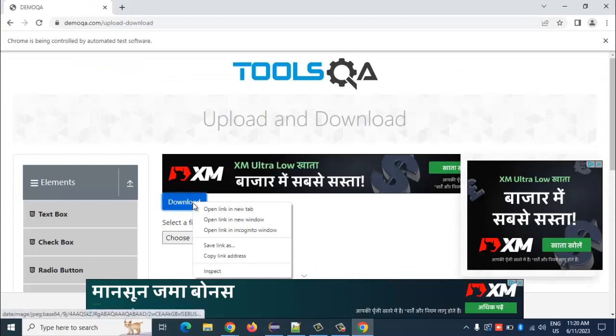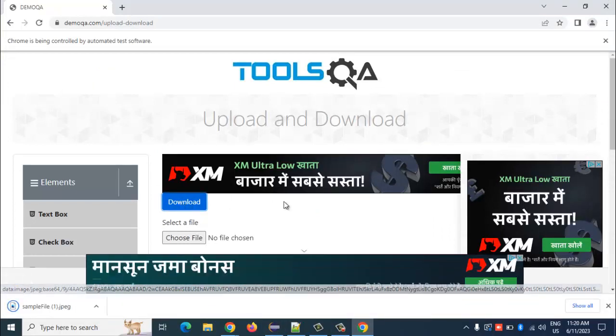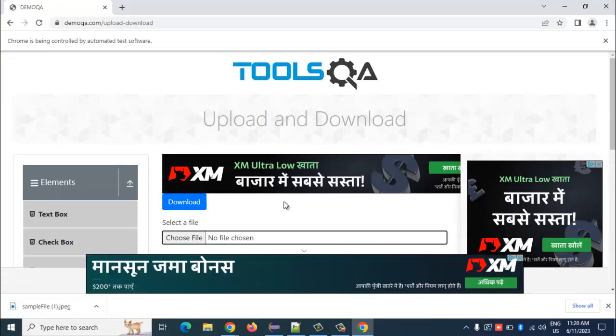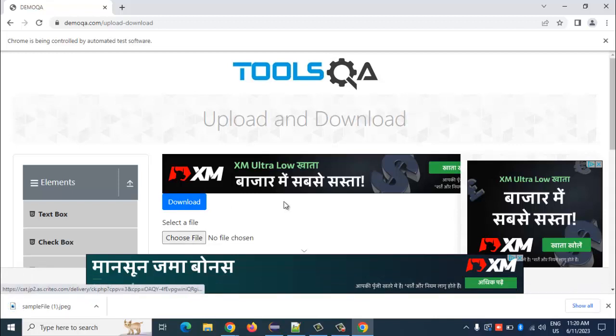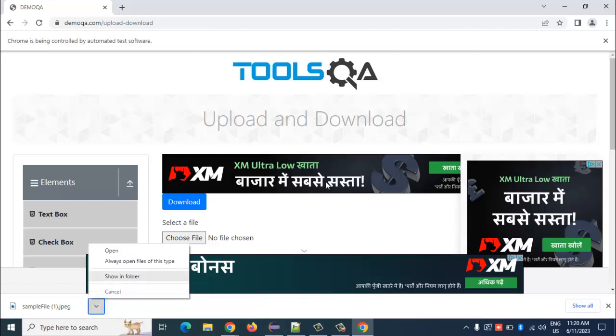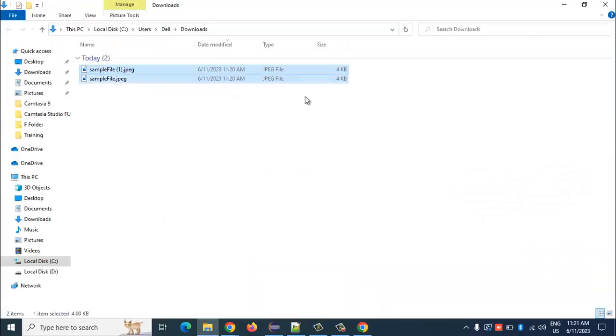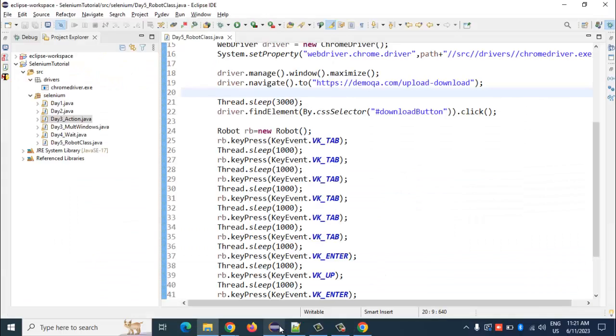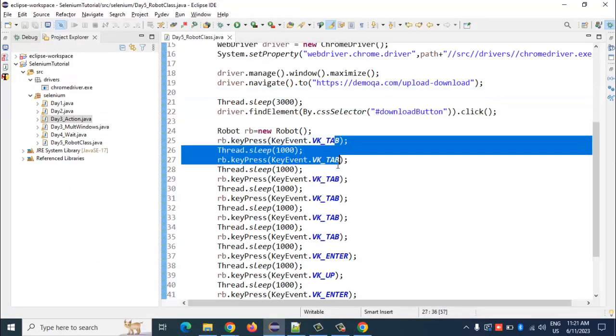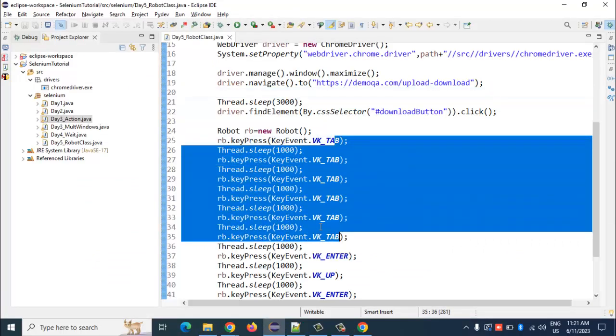So I download this. Okay. Then 1, 2, 3, 4, 5, 6, 7. Okay, 7 tabs are there. Then an enter, then an up arrow key, and then an enter. Okay, so 7 tabs are there. My bad. 1, 2, 3, 4, 5, 6. Yeah, just give me a minute and then I'll take your question.